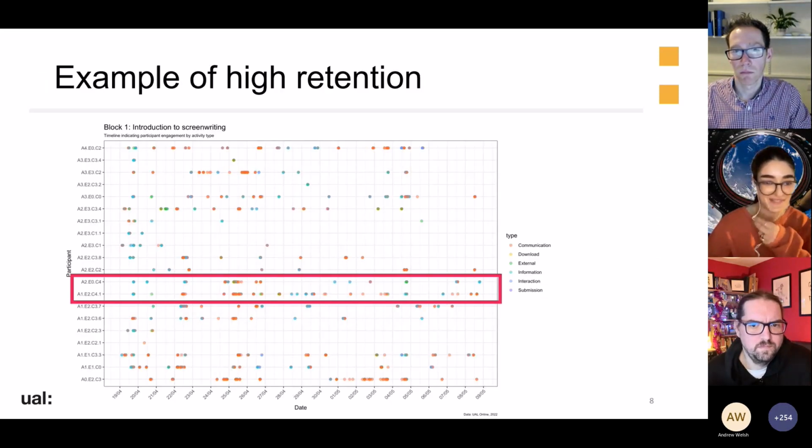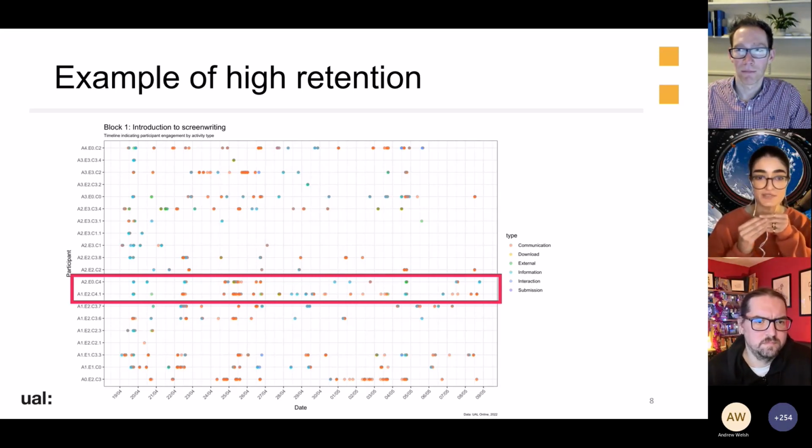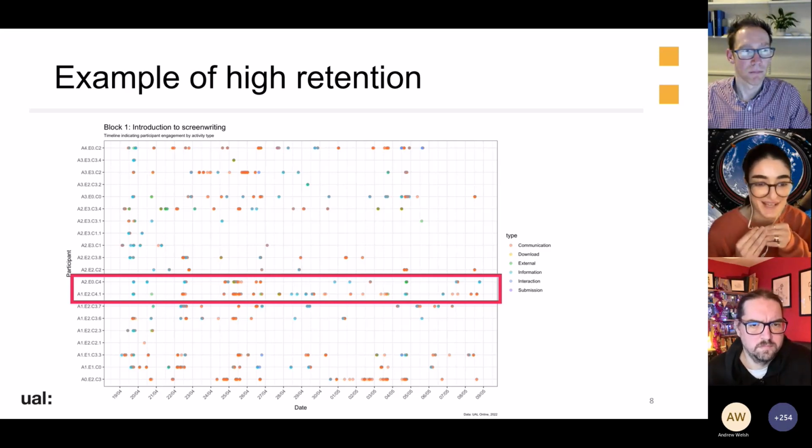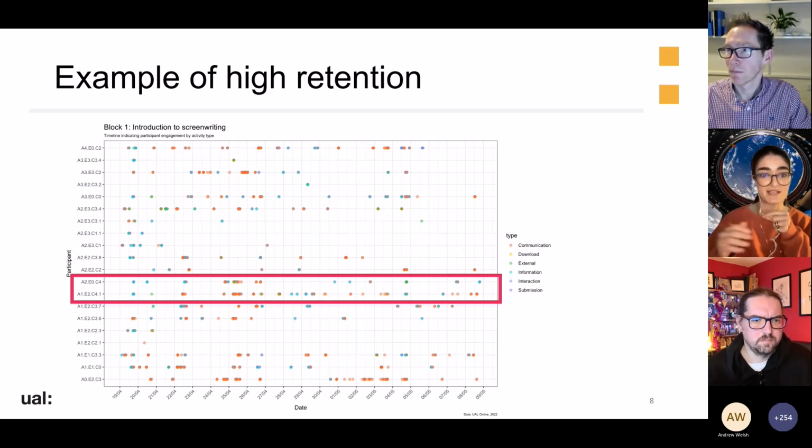So, sorry if this is really small, but on the screen, we have an example of some of the data that we were able to extrapolate from Moodle. I say we, but this was our colleague Paul who created these amazing scatter plots, I think they're called. And across the x-axis, you can see the date, and on the y-axis, you've got the different students, and each of the different coloured dots represents an interaction or an engagement with Moodle.